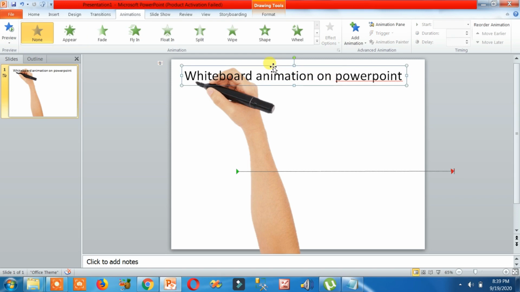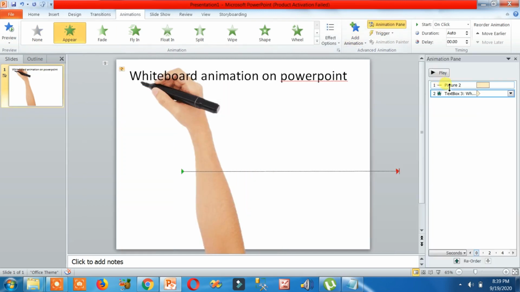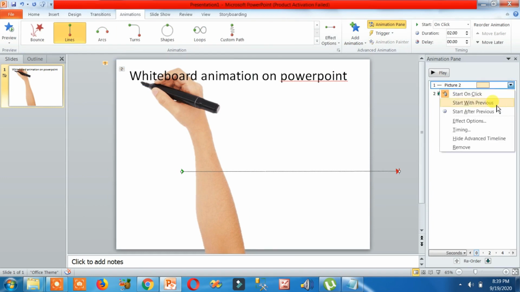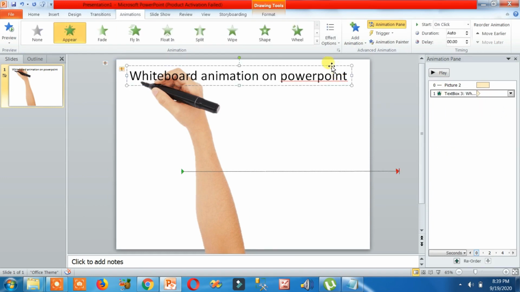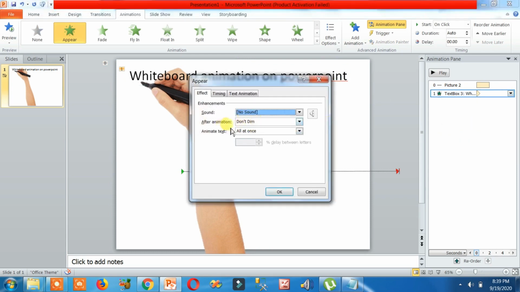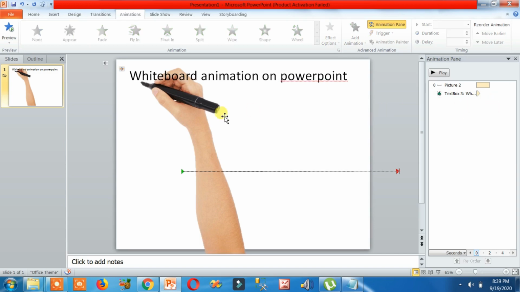Now we are going to animate text. So click on appear. Okay, now click on animation pen. Here you can see picture there, hand. Now start with previous. Okay, great. Now text. Now click on this effect options. Now here you can see animate text by letter, then duration 0.1. Okay, now timing. Okay, great. Now click on here, start with previous. Okay, now click on hand.